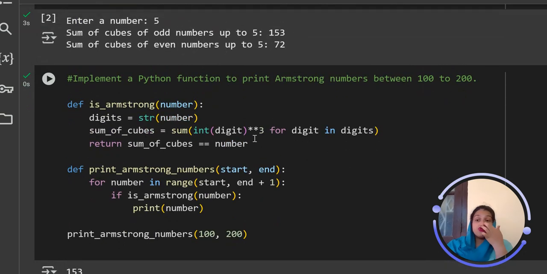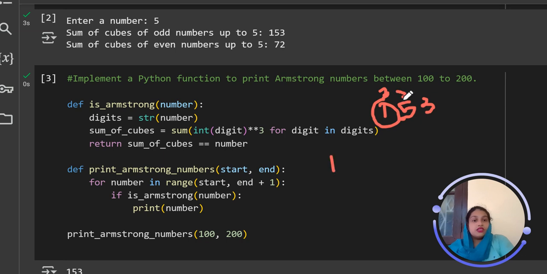Next we have to implement the Python function to print Armstrong numbers between 100 to 200. So what is an Armstrong number? If we are having a number, for example 153, then we have to take each digit. That is 1 is taken and we have to find the cube of 1, then 5 is taken, the cube of 5. So 153 is the number over here. So each of them we are taking the cube. So 1 cube is 1, 5 cube is 125.